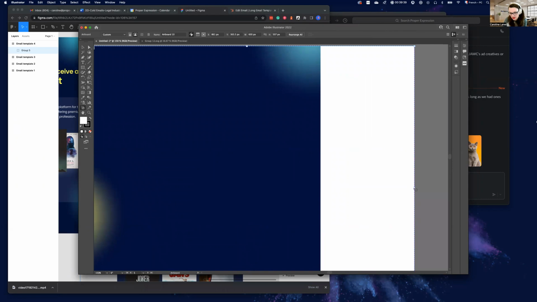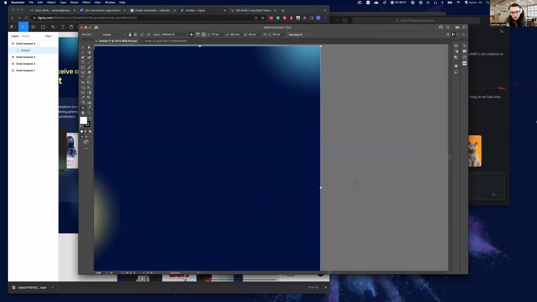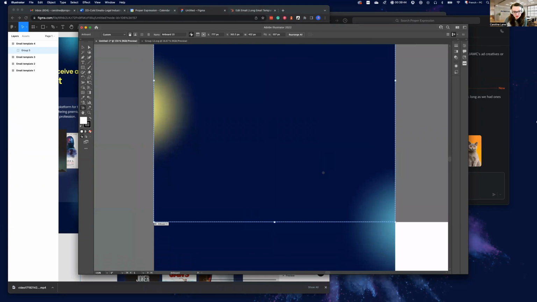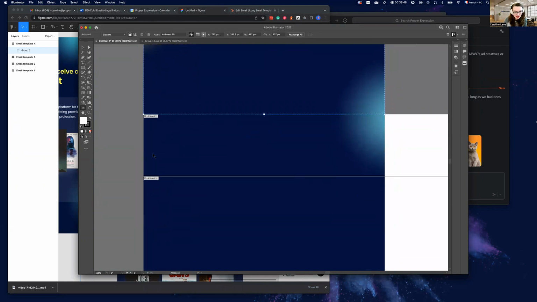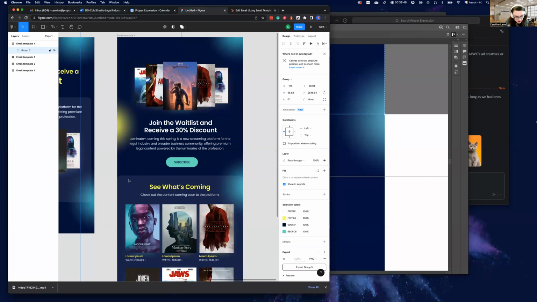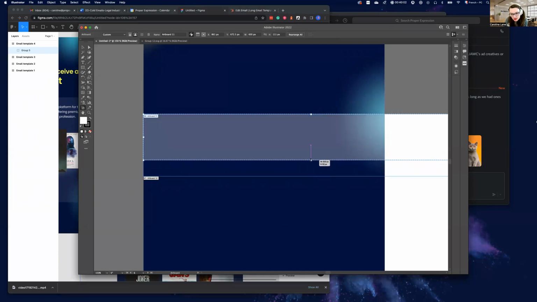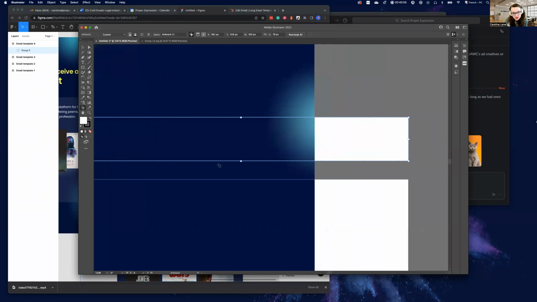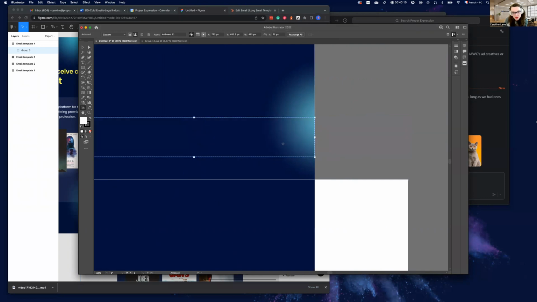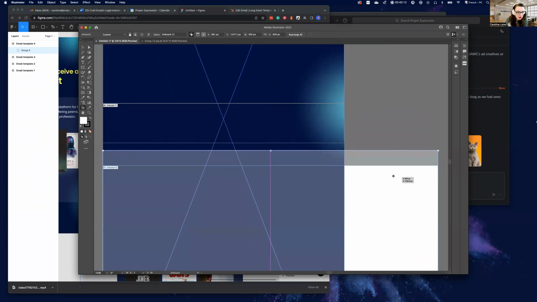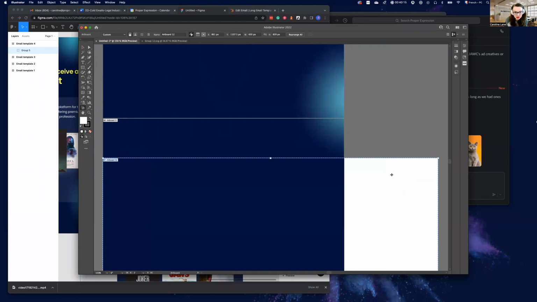So I'm just taking this artboard and making it the right size here, and then here I have this piece that stops a little bit before the blue stops. So this one actually needs to be narrower, like that. Basically what I'm doing is I'm creating one image for each section.